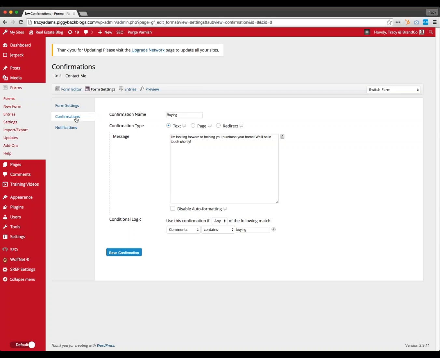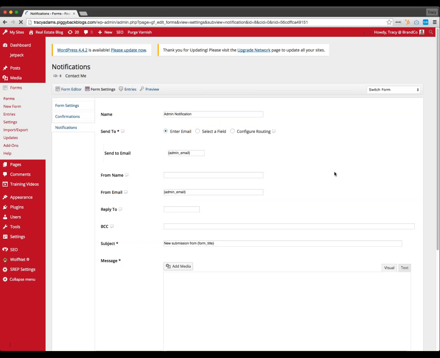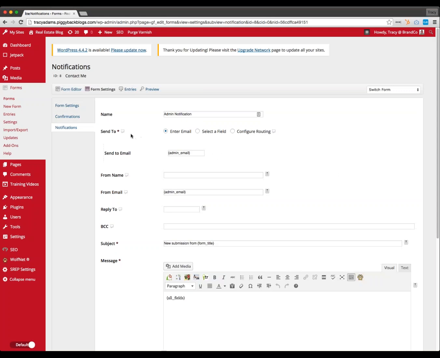Inside that same place where we were, we're going to click on notifications now. There's a default one in here, just like how confirmations had a default option as well. We can go in and click it and take a look at all the options inside there. You can have this sent to your admin email, and if you're curious as to what admin email is in place inside your blog, if you click on settings, general, you'll see which email is there. You can even put in a default email like tracy@brandco.com, and emails will come to that location whenever a form has been submitted.